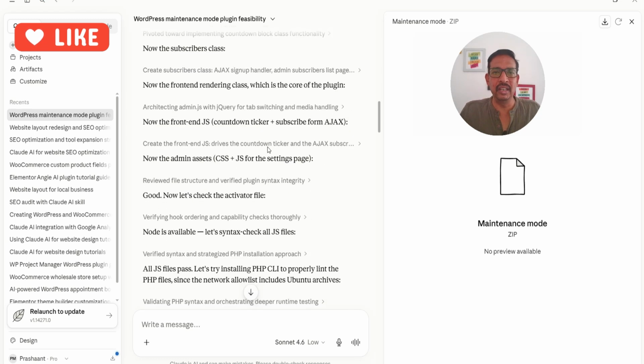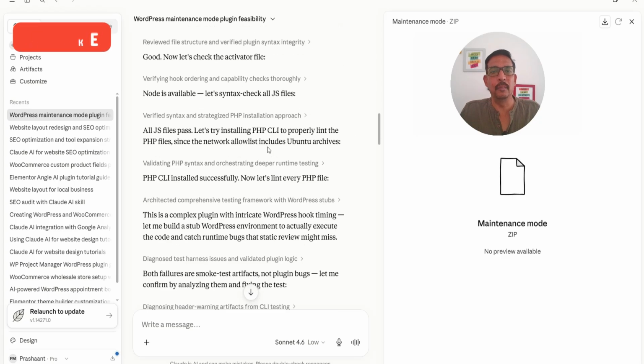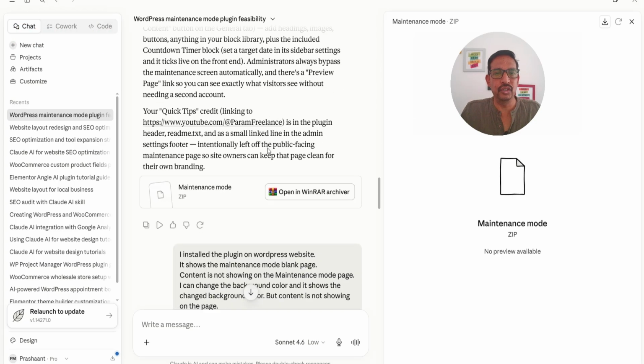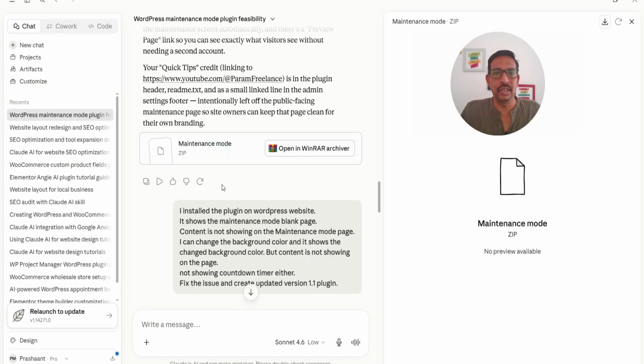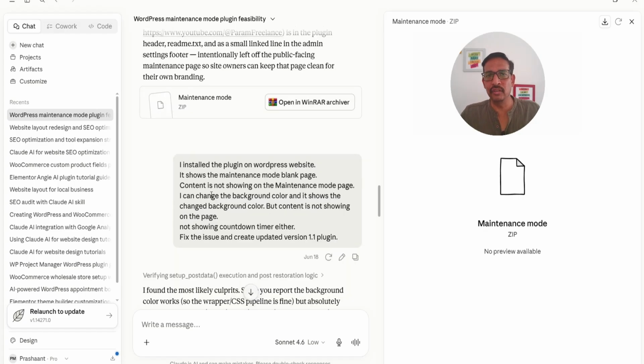It took approximately 10 minutes to create the entire plugin. And this was the first version of the plugin. You will see it here. I clicked on it, downloaded the plugin and saved it on the computer. I installed the plugin on one of the demo WordPress websites. I tested the plugin to make sure that the plugin is working properly.